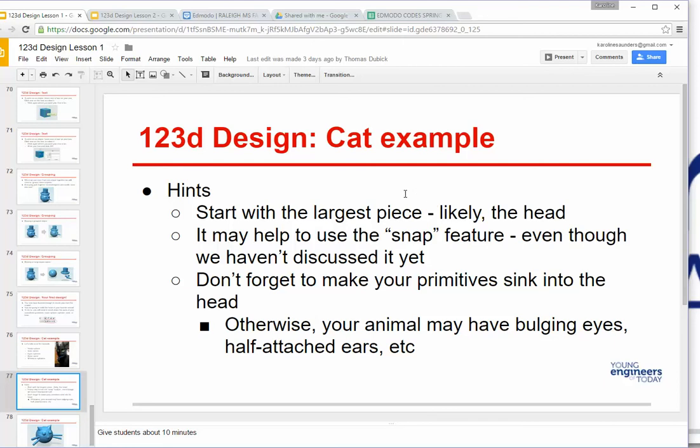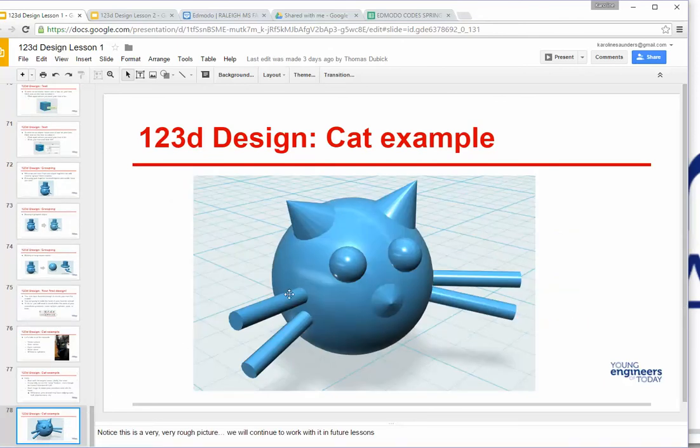Now also I want you all to make sure that your primitives sink into the head of your object. Otherwise your object might look sort of funky. And here's my example of it. Notice the ears are sunk into the head. They are not symmetric. We will get to that a little bit later today. But the eyes and the nose are sunk into the head. And yeah. So go ahead, draw your object.